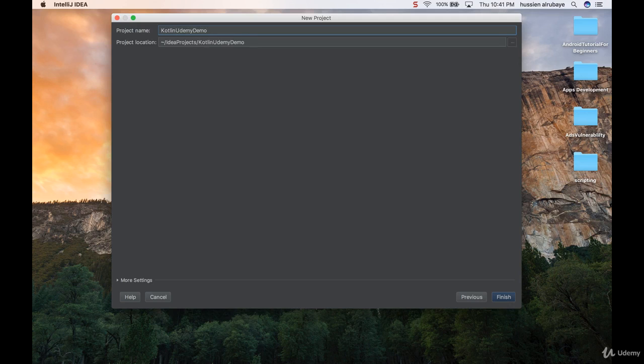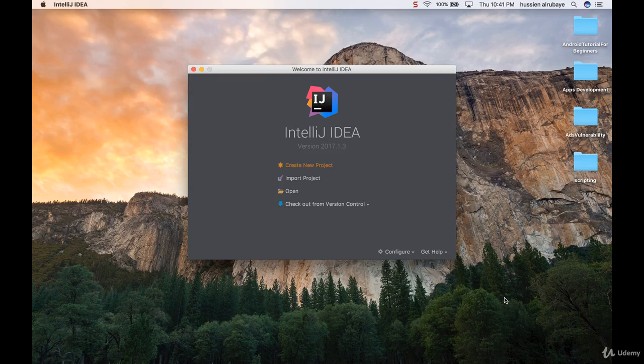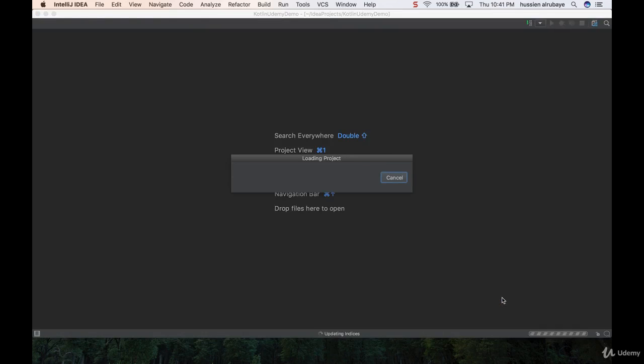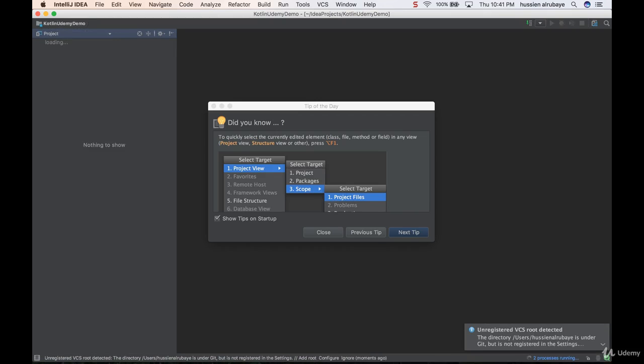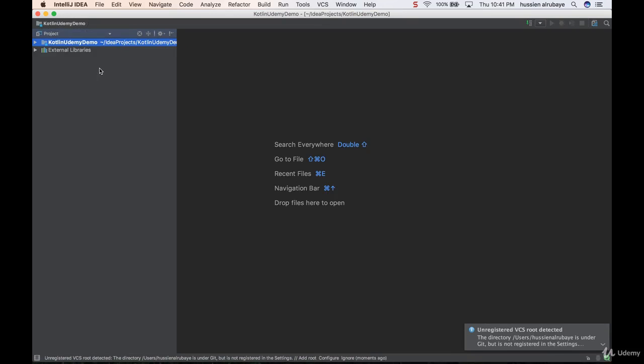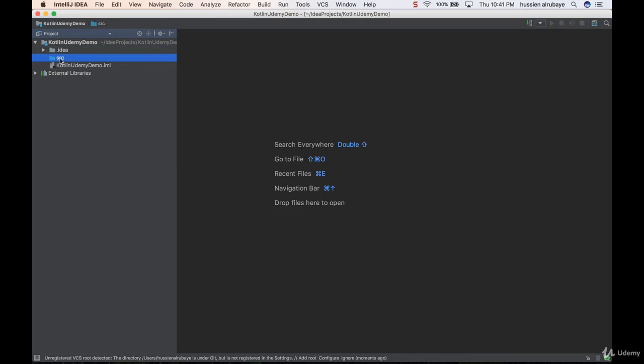Okay. So this is the place where my project lives. Then I click finish. It will take some time until it creates the whole project for me. So I'm waiting for it until everything gets ready. So this is my development environment. Any files I want to add, I will add inside src.